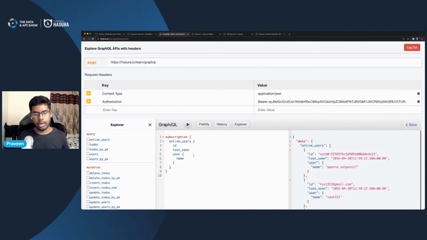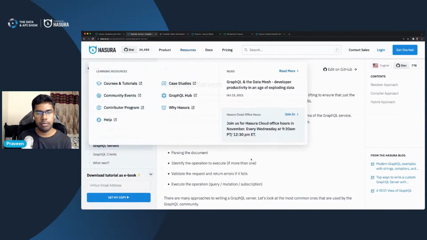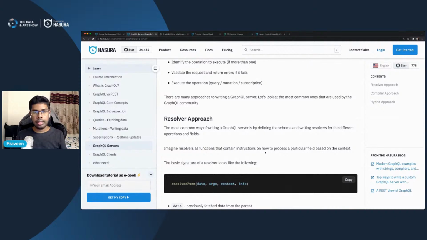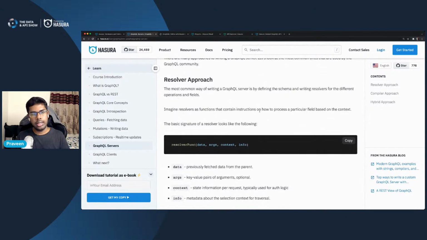This is all pretty good for the front end developer, but for the backend developer, what it takes to build an API and whatnot, that's something that you have to look at. So there are different ways to think about how a GraphQL server can be built. The first one is the resolver approach. This is the basic way of writing GraphQL servers by default.